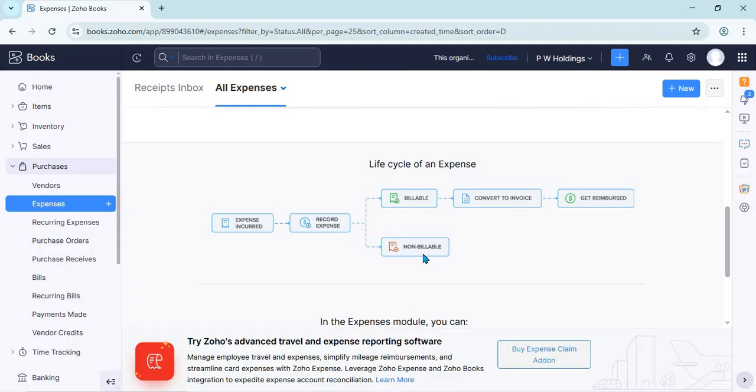First, we will discuss non-billable expenses. You can go to purchases, select expenses. By clicking this new button or by clicking this plus mark, you can add new expense.